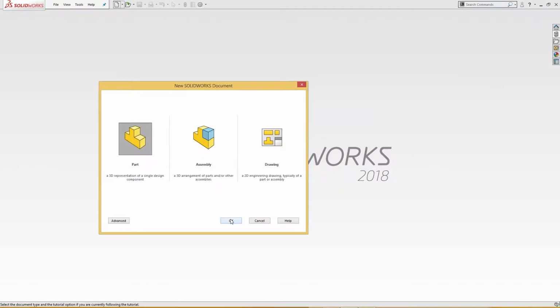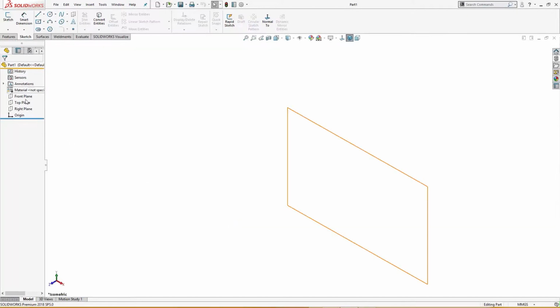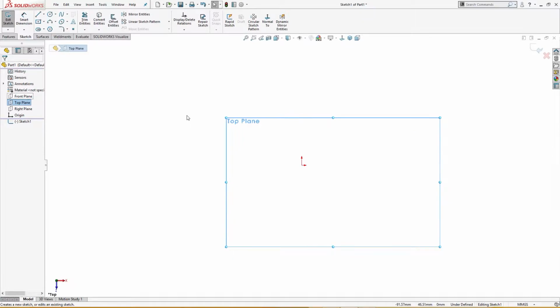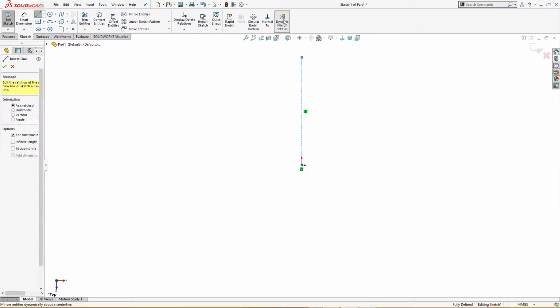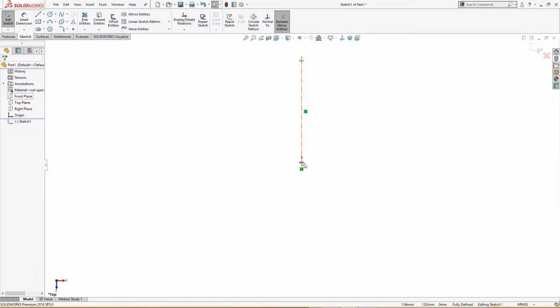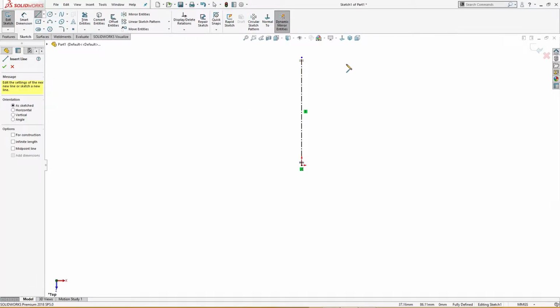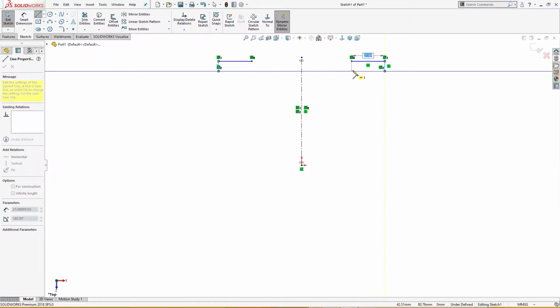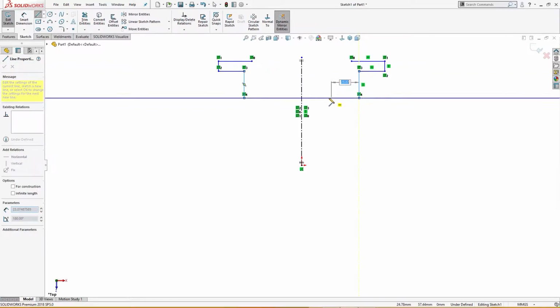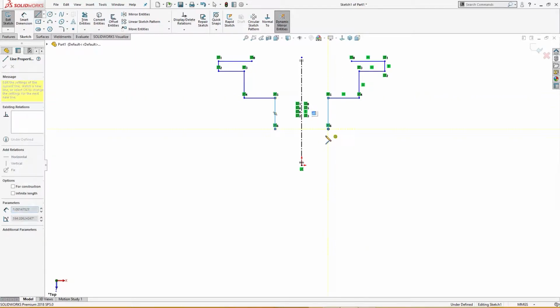I'll open a new file, part, okay. On the top plane, I will draw a center line first and dynamic mirror. These two hash marks show that whatever I draw this side will be mirrored this side automatically. So I will start drawing lines from here to there. I will go down, I will come here, and I will come here, and then I'll go back and I'll come down like so.